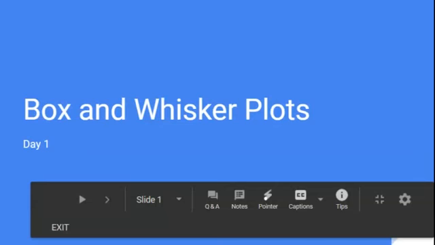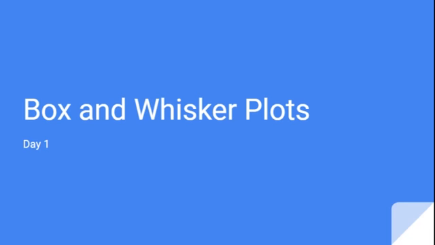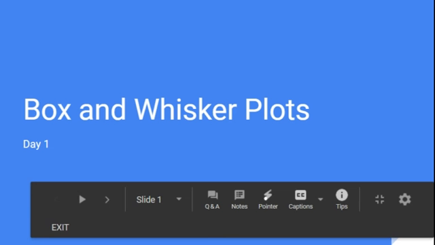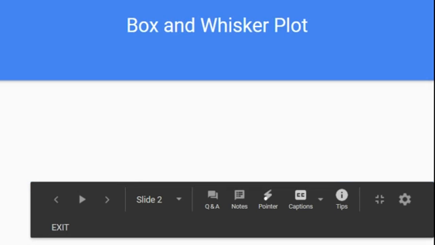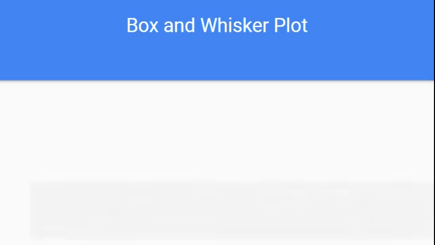This week you'll be learning about box plots, and sometimes these are called box and whisker plots. Your goal will be to identify and name the different parts of the box plot. So let's see what these look like here.